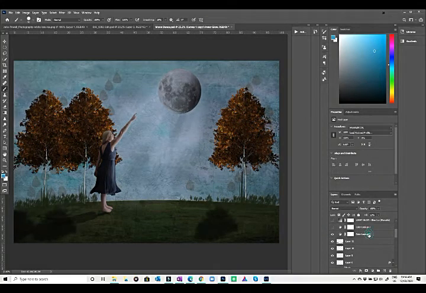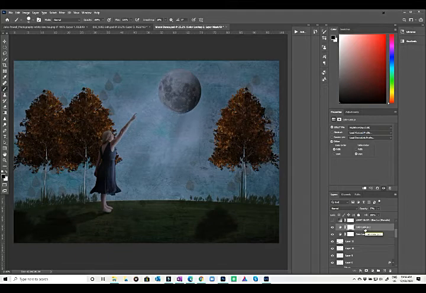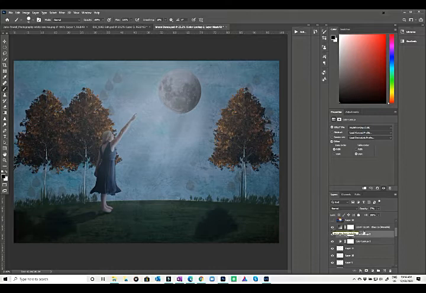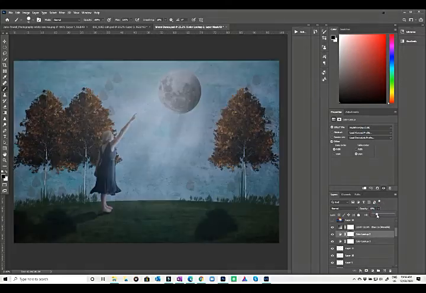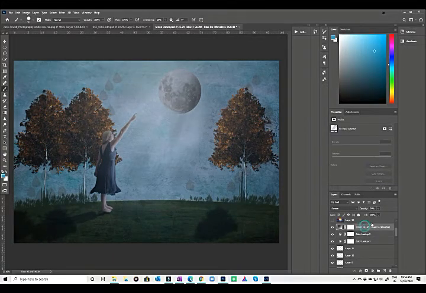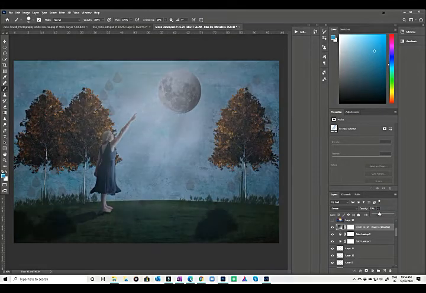Then I did a look-up table. This one's Moonlight at 43%. And then this one is Night from Day at 27%. I then put in a bit of a moon glow. This is just a gradient filter light. Oops, clicked on the wrong one. Let's try this one. So it's just a gradient fill from white to blue, but I just dropped the opacity down.